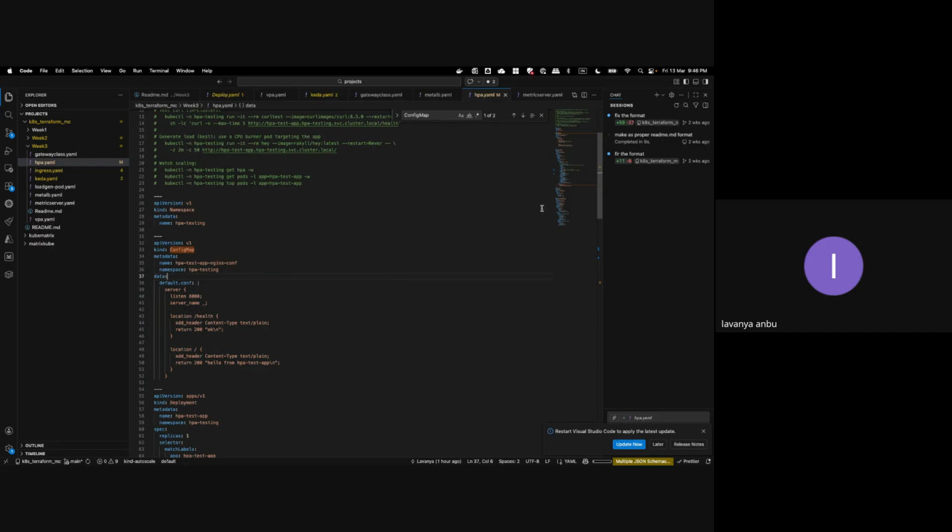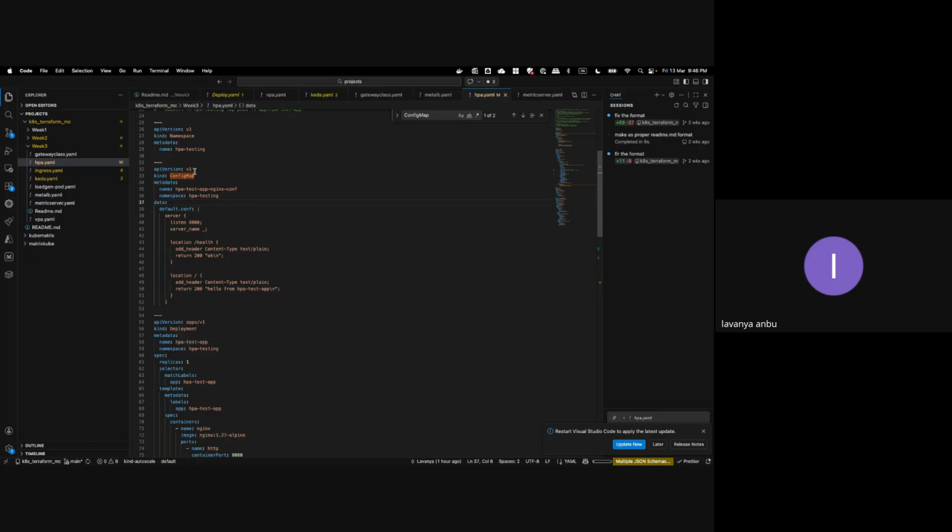Is it clear? Yeah, it's clear. Thank you. Okay. So you can add these two manifests every time: config map, secret, deployment, service. Now you have one more, HPA.